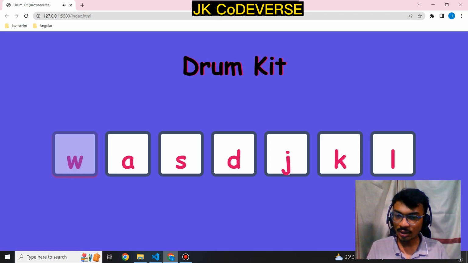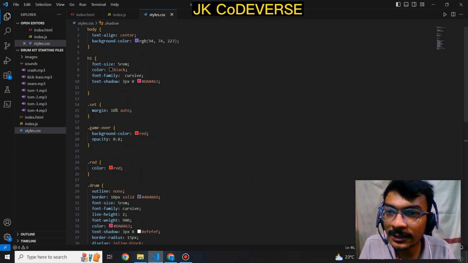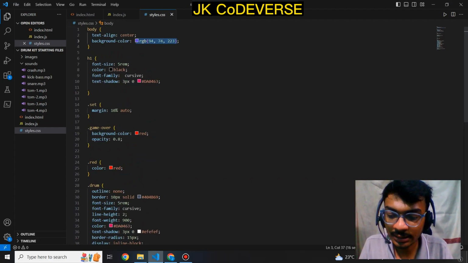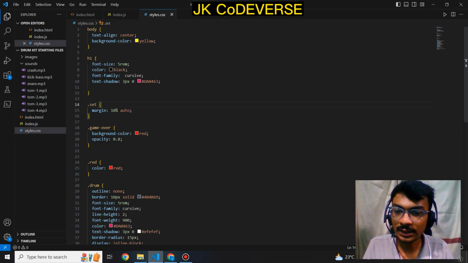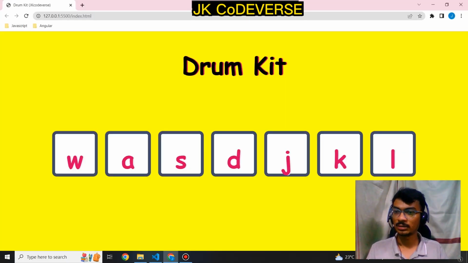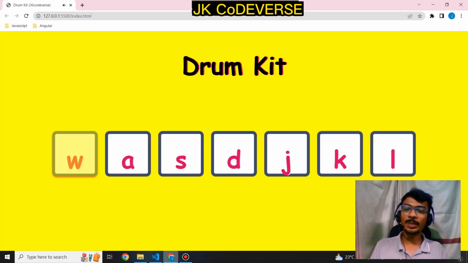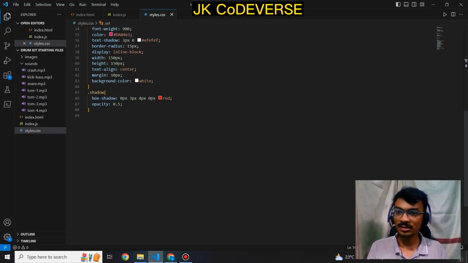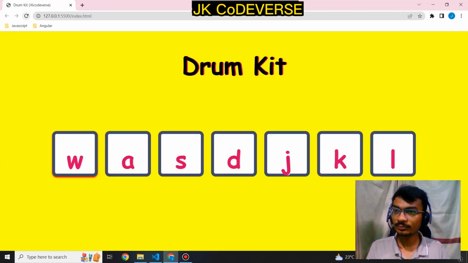You can observe, right? Red. Okay, let's use yellow only, because red and yellow are opposite. Since I used the opacity 0.5, it's coming like that. Let's say it's 1 only. See, you can observe, right? See the W, the A, yes, some difference. If I press W, some box shadow is adding.